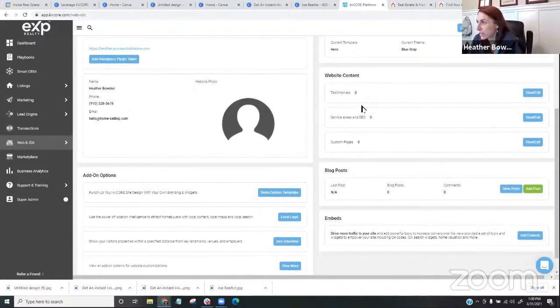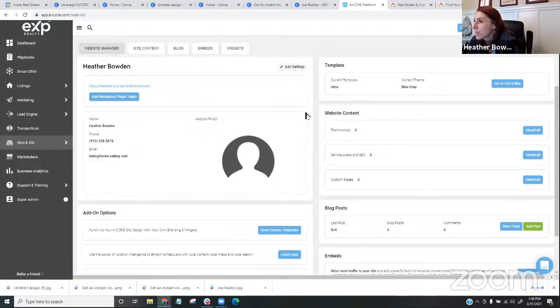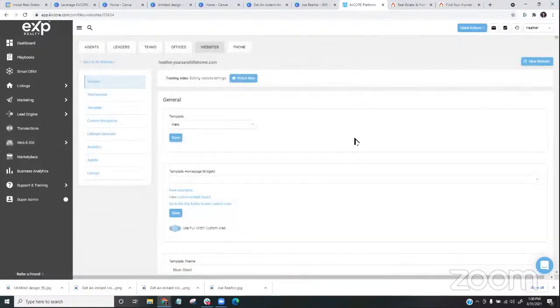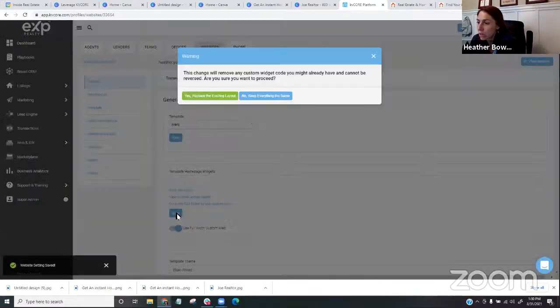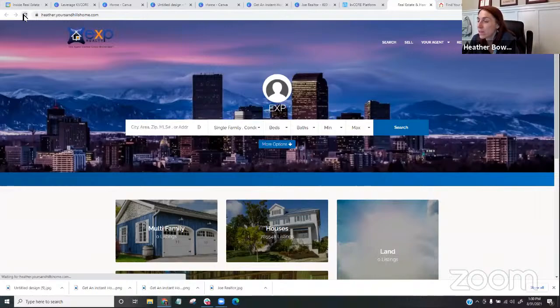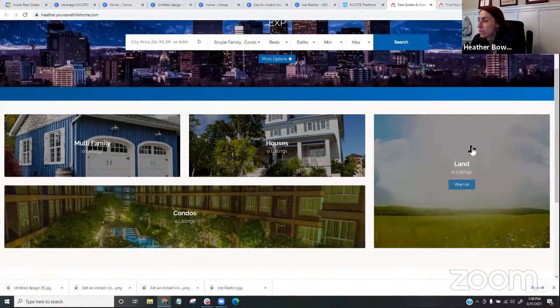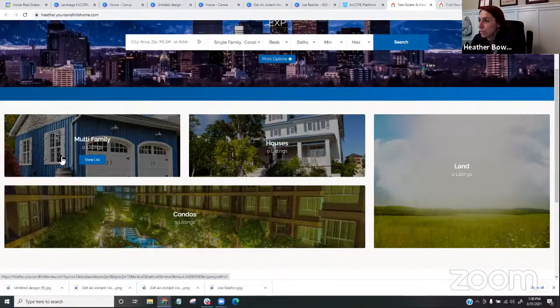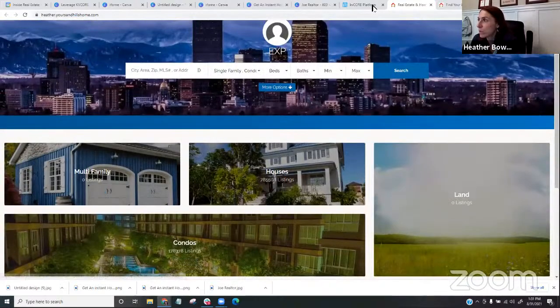One thing you can do to make it less white, though, is go to edit settings. This right here, where it says use full width custom area, it will stretch it across. So it makes it not so much white on either side. That is one way to go.